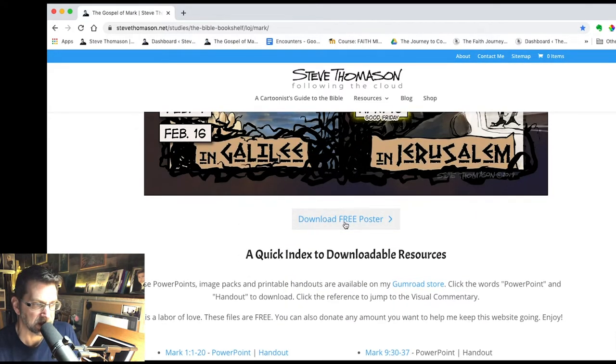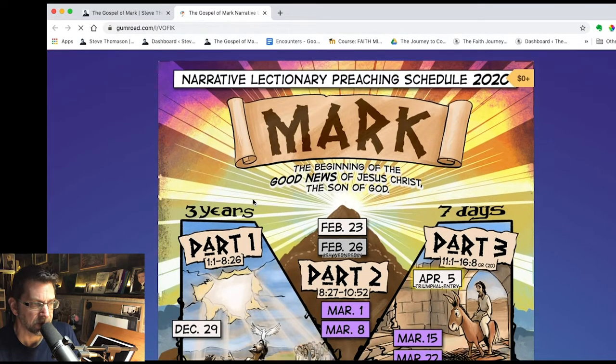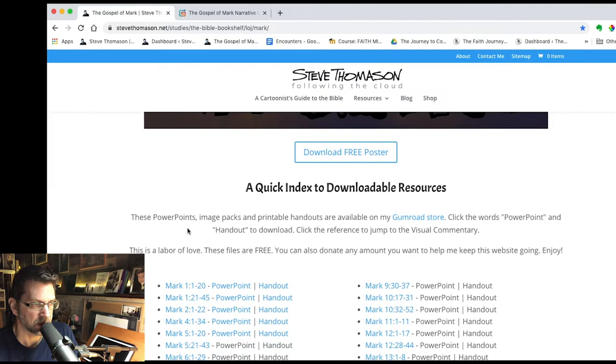If you click on this download free poster, let me show you how the Gumroad works. You click on that, it'll take you to the Gumroad store, and right here, it'll give you a little description of what it is, and you'll see that in the name of fair price, it says 0+. If you type in 0, then you click I want this, and you will be able to download that for free. Or you can type in any dollar amount you want, and I will greatly appreciate your generosity. All right, let's go back to the home page.